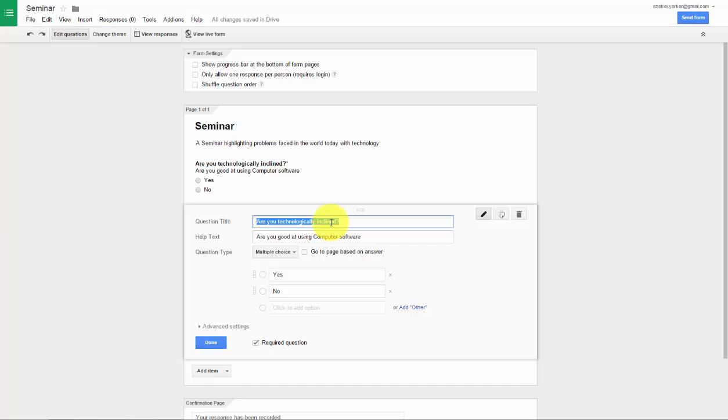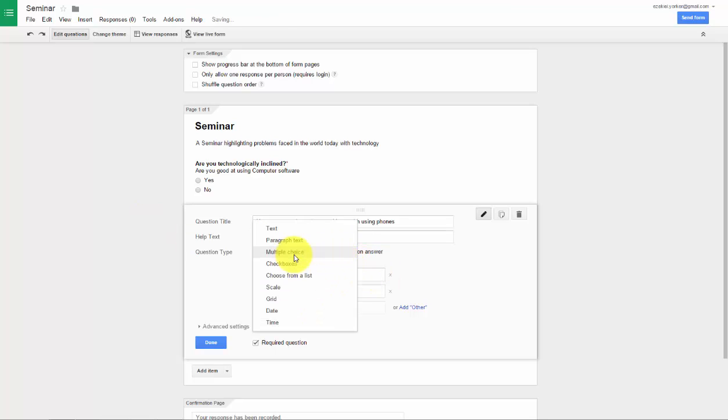Now this is where we can edit the second question. Have you experienced any problems with using phones? Let's go with that. And of course, we can use a help text. We don't have to include a help text, so we can leave that out for this second question. We can go with multiple choice still, or we can go with checkboxes. Let's go with checkboxes this time.